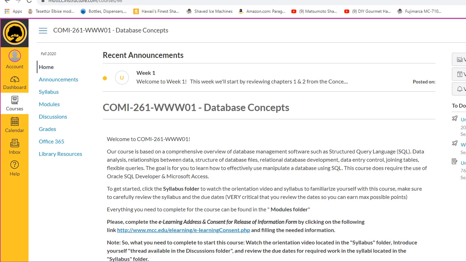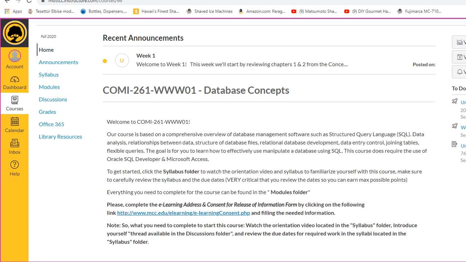As you can see here, the first page gives you an overview of what the class will be, which is related to database management and the software you will be utilizing, which will be SQL. We'll be utilizing SQL Developer, Oracle. There's the Microsoft SQL and there is the Oracle SQL. We'll be focusing on the Oracle SQL this semester, and also you'll need Microsoft Access for a few of the assignments that you'll complete.